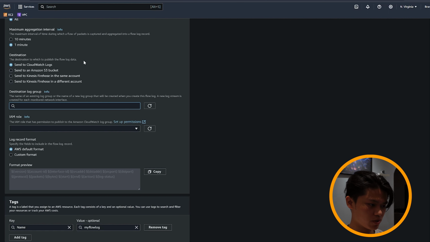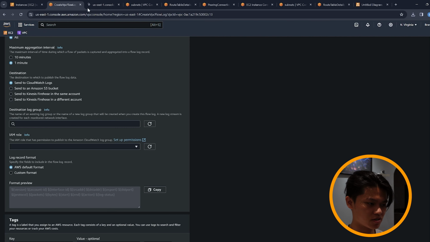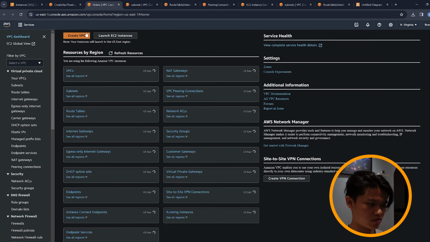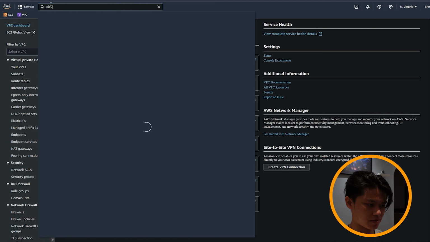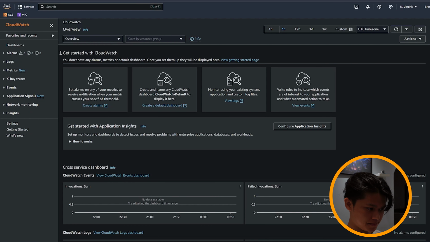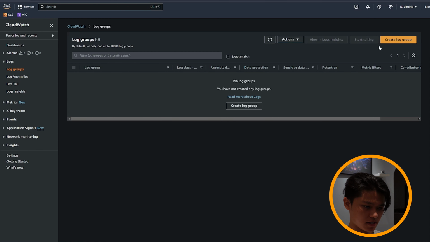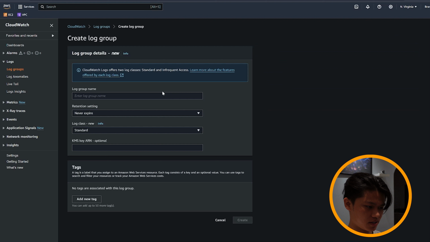So what you would do is copy this tab or go onto a new AWS service. This will be going to the CloudWatch tab. So we're going to type in CloudWatch. On the left-hand side, click on Logs, Log Groups. And then at the top right, we're going to create the log group. Let's call this CloudWatch-log group.